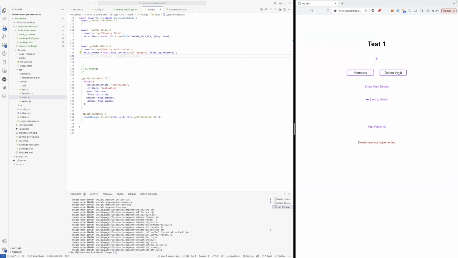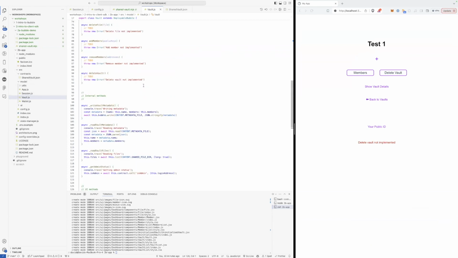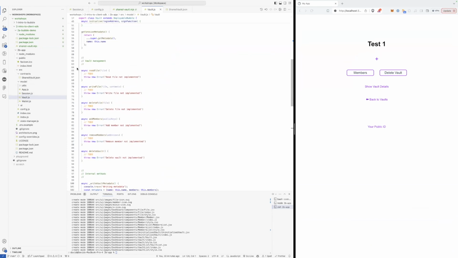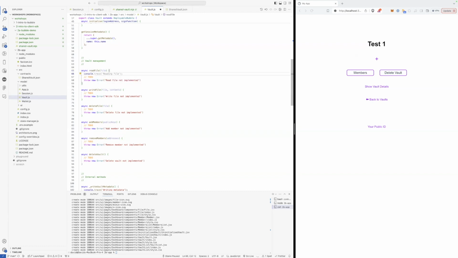Right, so we can now try and delete vault because we haven't implemented it yet. So let's start implementing a few of these vault functions now. So we want to read a file. So let's add a trace reading file name, let's say.